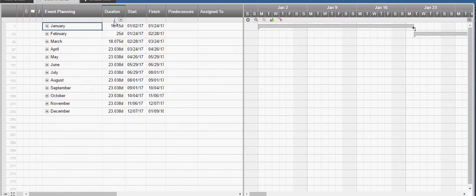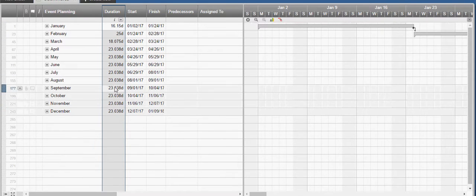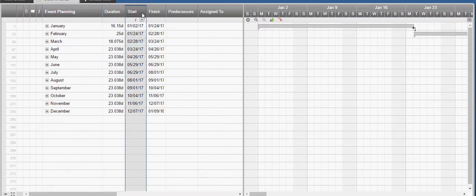As you can see over on the duration column, this will indicate how many business hours or days are allocated to each one of the projects, the starting time for each one of the projects, and the end time for the projects.